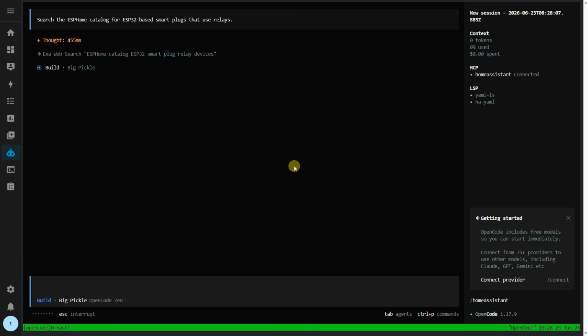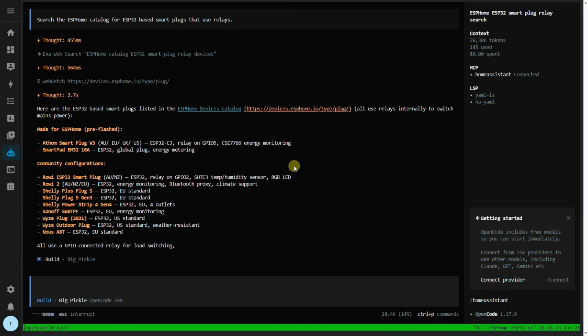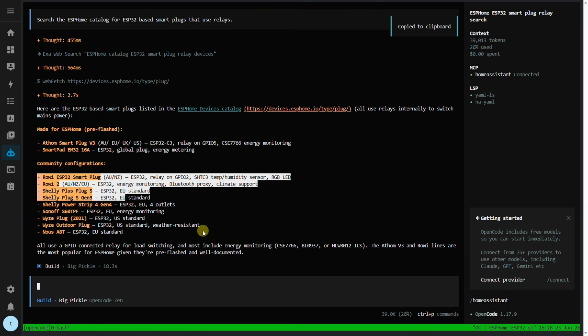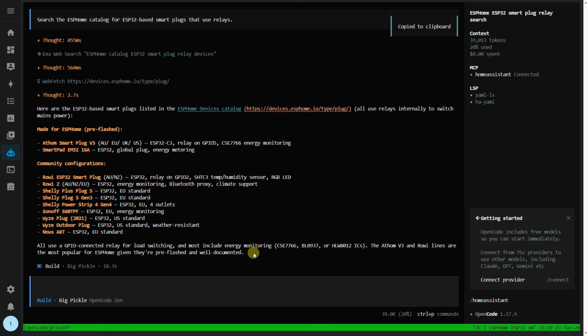The AI immediately processed this request, calling the HAB ESPHome catalog command to scan the directory. In seconds, it returned a structured list of compatible devices, ranging from pre-flashed options like the Athom V3 to community configurations from Shelly and Sonoff, complete with details on their internal relays and power monitoring features.